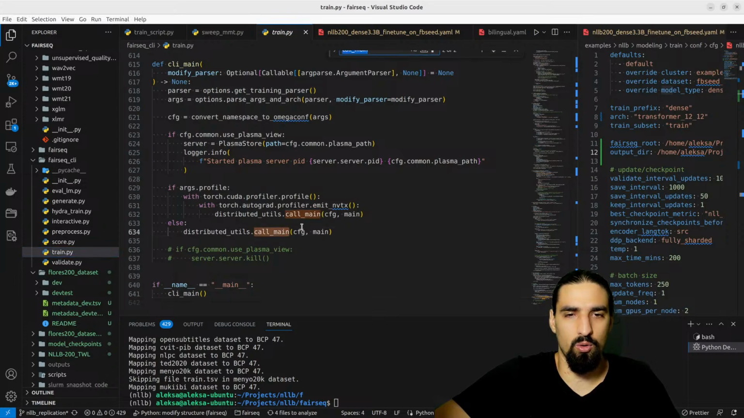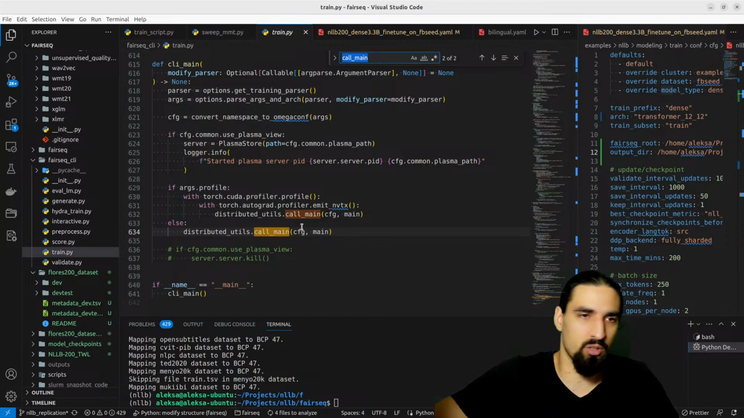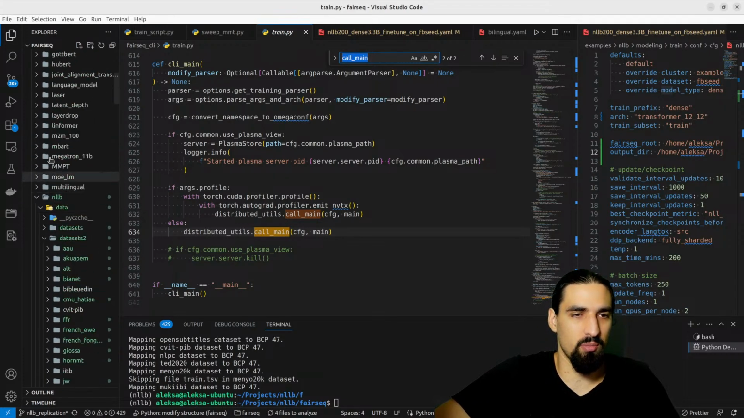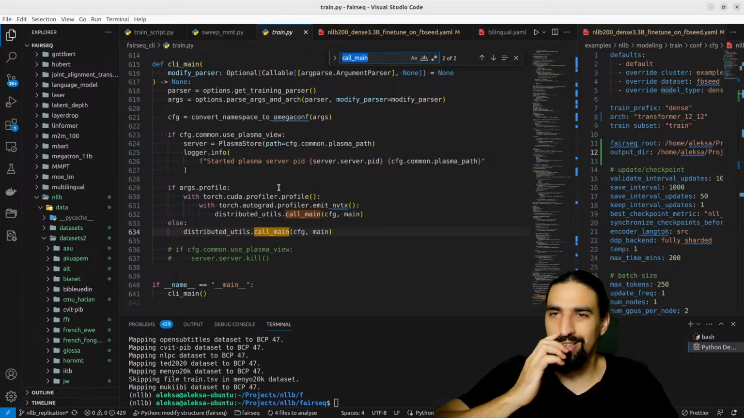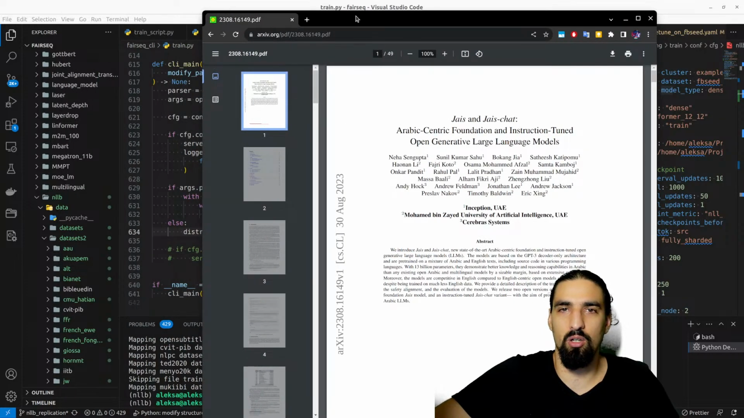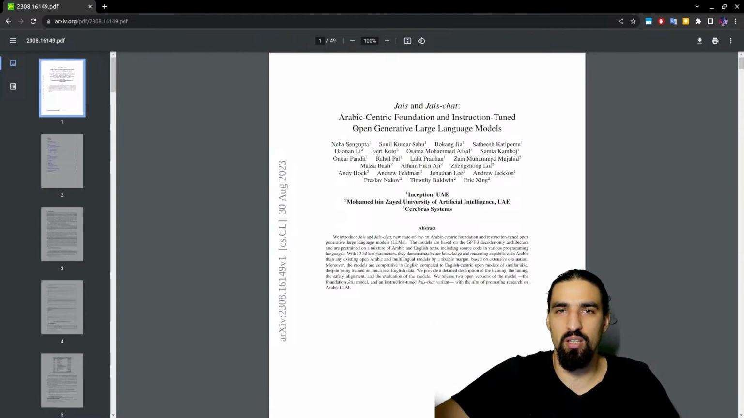And then we go call main. Distributed utils call main. So we now have to find that manually. So it's gonna be kind of hard because I can't run it, plus VS Code is glitching. So let's just open up the paper and let's go and see what are the main insights from this new paper.